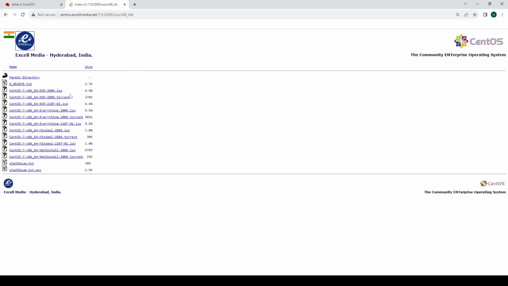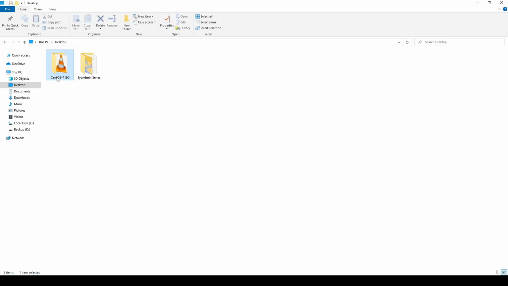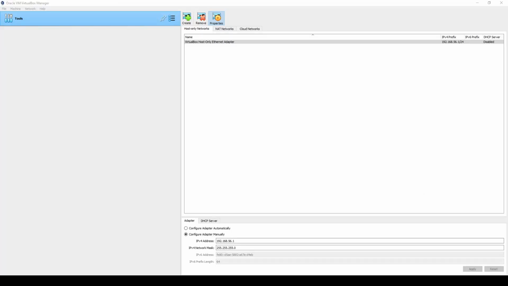On that first link I'm clicking, this is the ISO that we wish to download, which is of size 4.4 GB. Once you click on that link, it will start downloading. I already have downloaded this, so I'll cancel it. I have kept it on my desktop. Here it is. Okay, now we are good to go with installing our virtual machine.